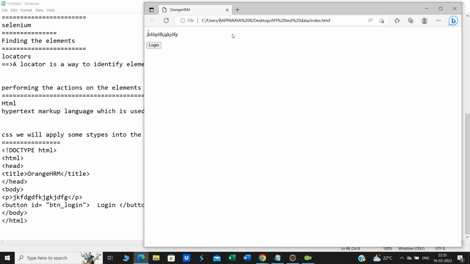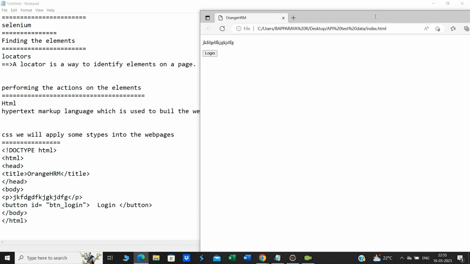So the body is related to the exact content of the page. What is there? One paragraph is there, just a text, so the text is shown. Then comes one button, so the tag is the button tag, and the id value is btn login. Then what is the text of that button? Login. So that is what we call the basic html.